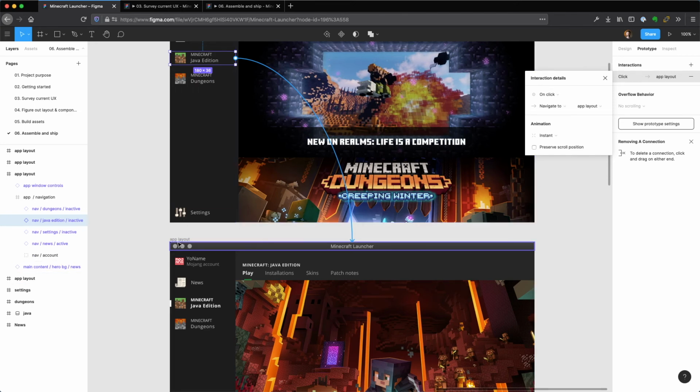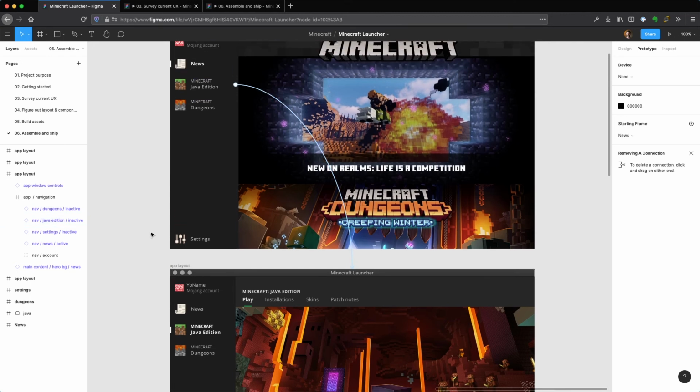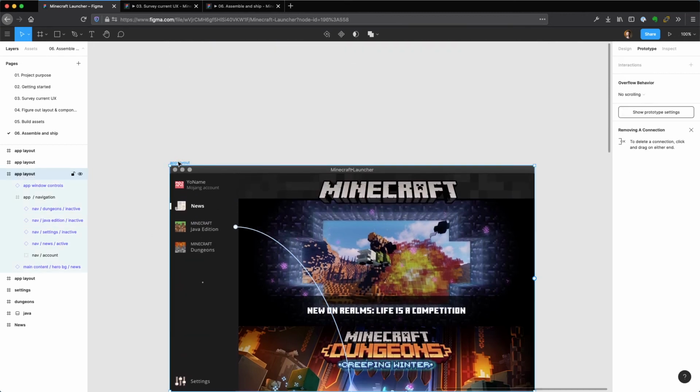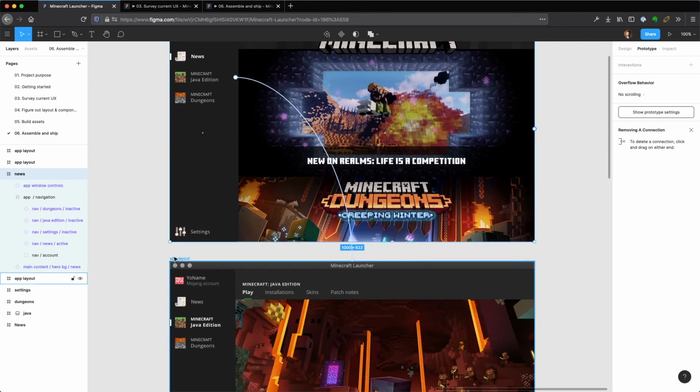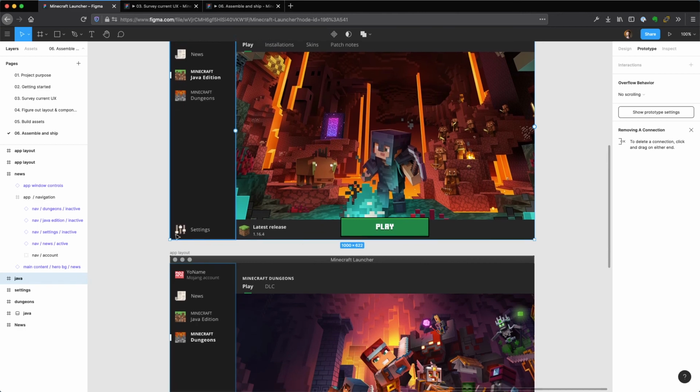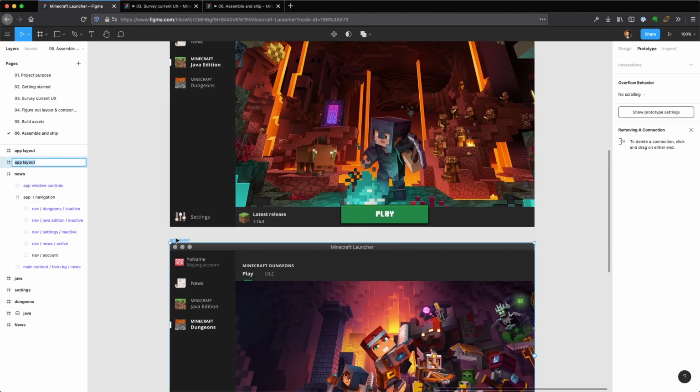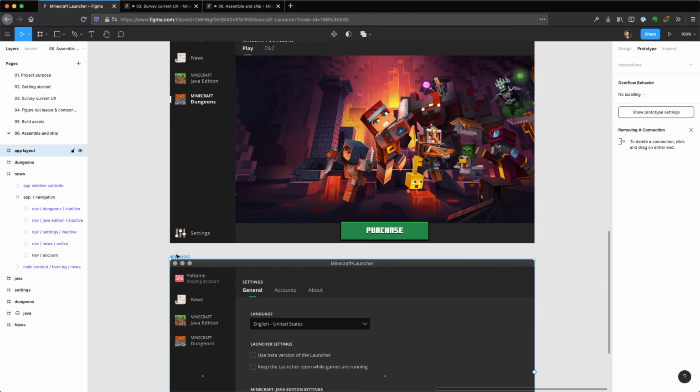Okay, so on click, it's going to navigate to app layout. And these names aren't really intuitive. Let's do ourselves a little bit of a favor and rename these really quickly. So app layout selected. I'm going to hit Command R or Control R to rename. R for rename. I'll call this news. Hit enter. Okay, it's got a better name. App layout. I'm going to rename this Java for the Java edition. For Dungeons, or for this one, I'm going to call this one Dungeons. Control R, Dungeons. And finally down here, I'm going to rename this to Settings.